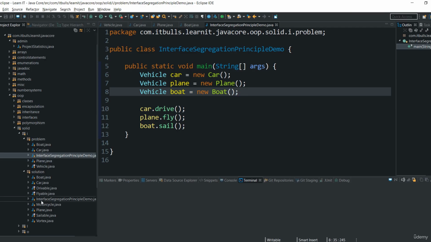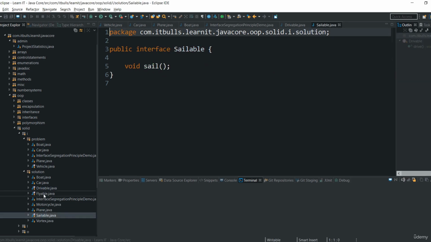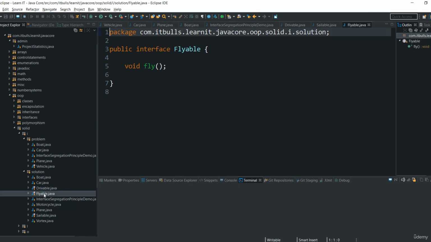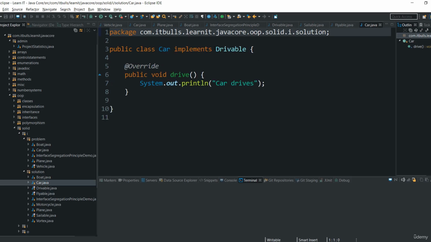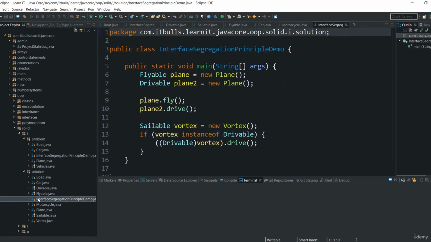Let's have three thin interfaces. For example, Drivable, Sailable, Flyable. And I will separate behavior between these types. Car and Motorcycle will implement the Drivable interface, because both of these types should have the drive method. In this case, each concrete type will implement only the interface which it actually needs. And now, clients of our interfaces are not forced to implement methods they don't need.